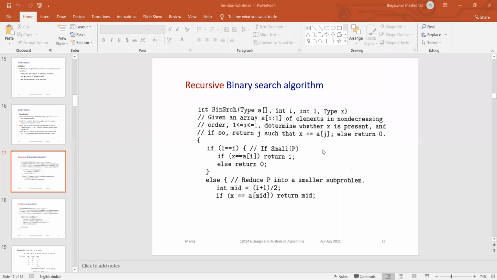One element. Can you divide that particular one element? Take this as the problem. If there is only one element, can you divide that into subproblems? You can't divide, because there is only one element. So that comes as the first condition: small of P, small means there is no way to divide that array. At that time you take L double equals I.